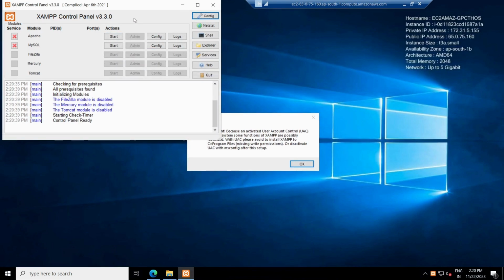Yeah, here is also our XAMPP control panel. Just start the Apache server. It will run on port number 80 and 443.